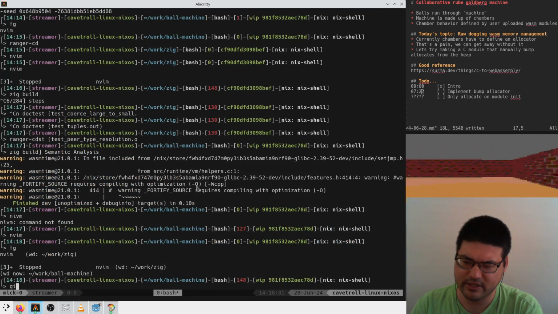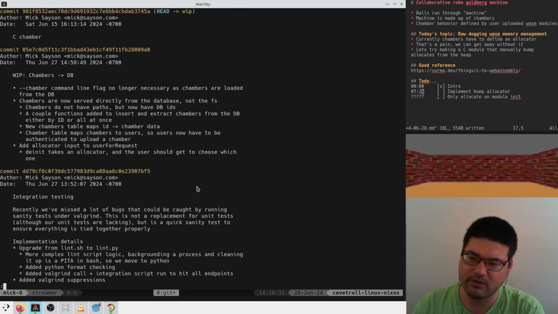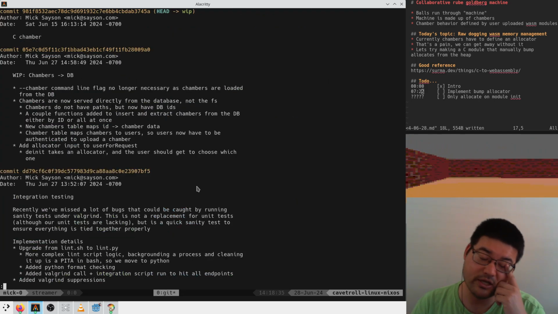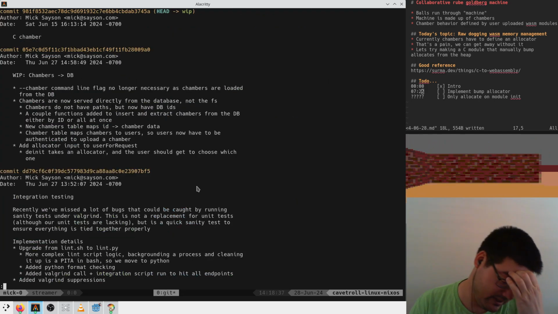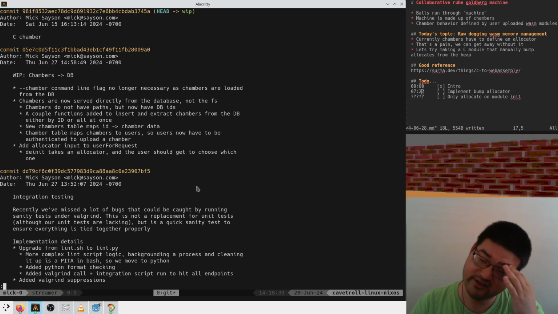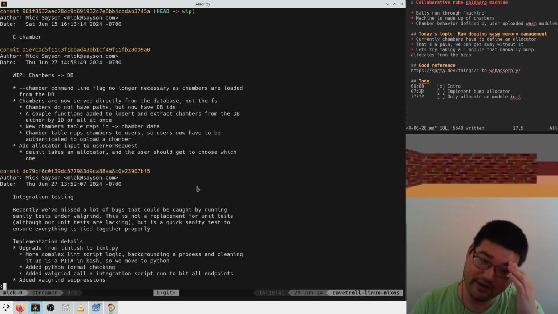And I just realized that loading these chambers is actually a pain in the ass now, because we have to actually add them to the database, which sucks. That's awful. That's really bad user experience.